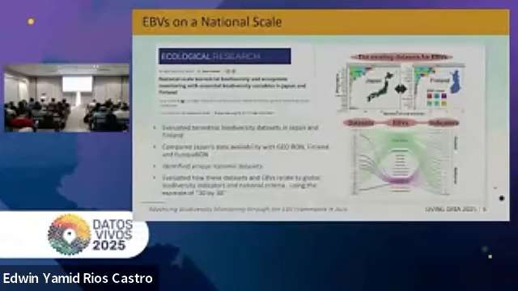Here I'd like to introduce our recent paper on national-scale EBVs dealing with these issues. In this study, we evaluated terrestrial biodiversity data sets in Japan and Finland. By the way, one of the co-authors is one of the organizers of this session. I hope he's online. So we could compare the status of terrestrial biodiversity data sets for EBVs in Japan and Finland.